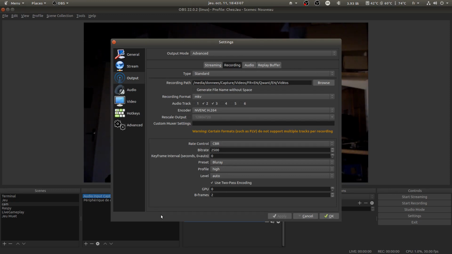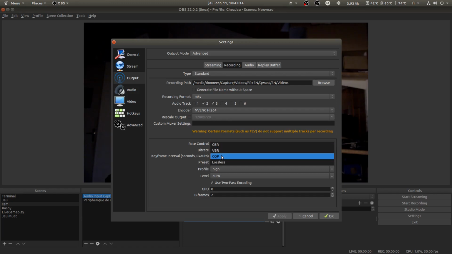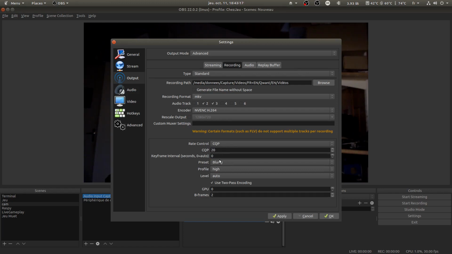You can of course put the bitrate at 3000 if you really have trouble, but I don't think so. I mean, I'm using 30 FPS. You also have the constant quality. With constant quality, you give a rate, and then it will try to follow it. 20 is the average, I think. It's not my favorite method because I can't really control the size of the video. Constant bitrate is a bit easier, I think.